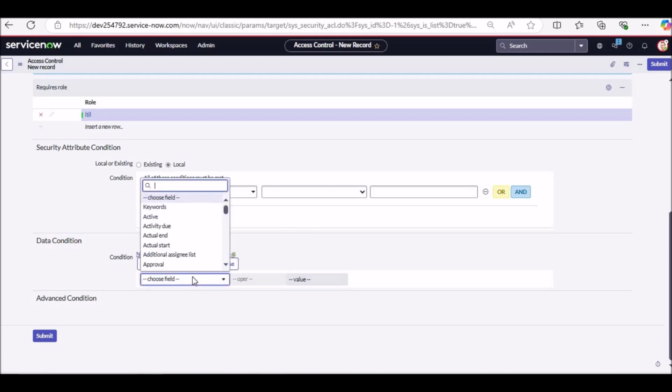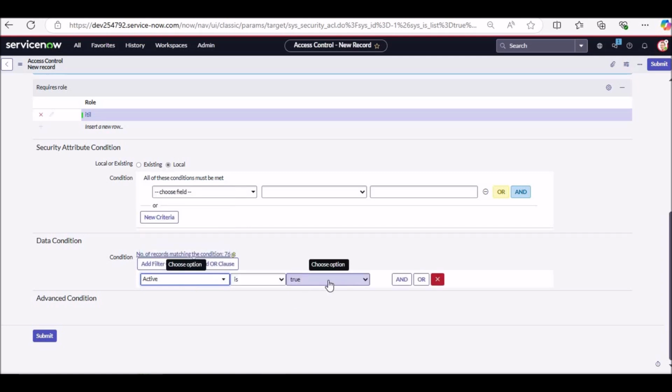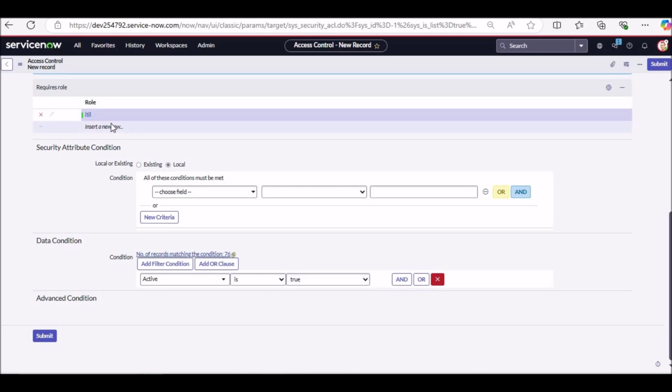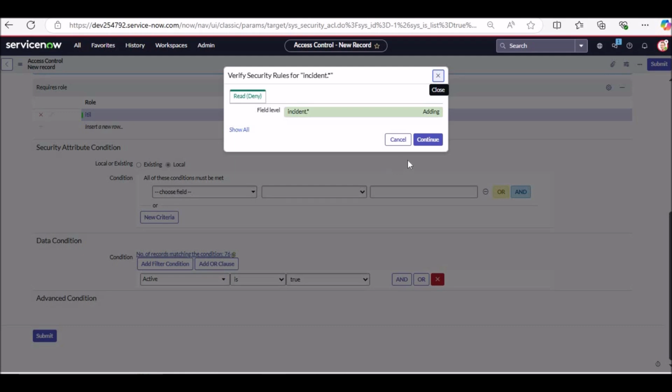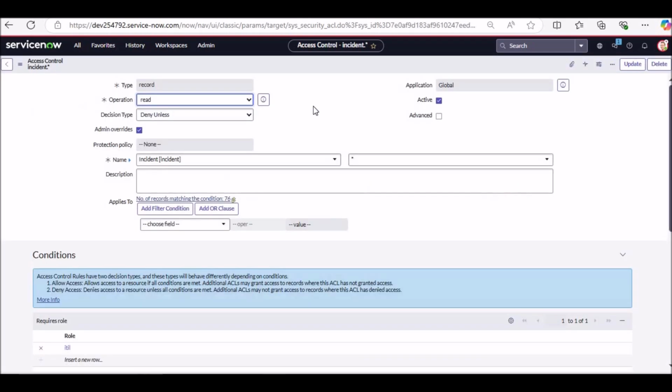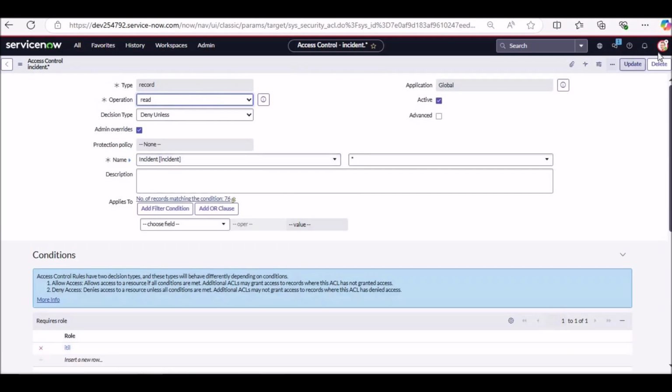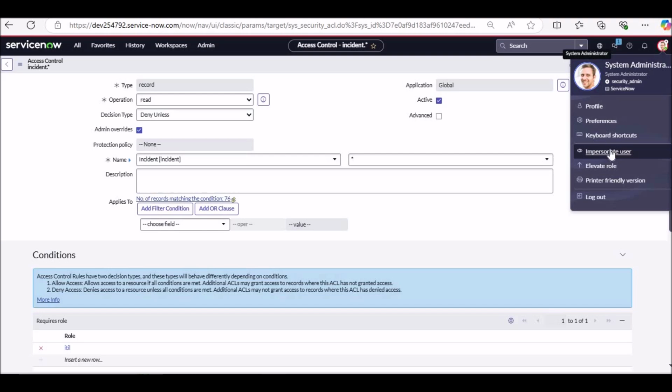I can add it here. Let's say active is true. So this is deny unless. It will deny all records which are not meeting these conditions. All these conditions must be met for those records. Continue. Now this says ITIL users can only access these records. If not, it will be denied. Let's quickly impersonate and check.